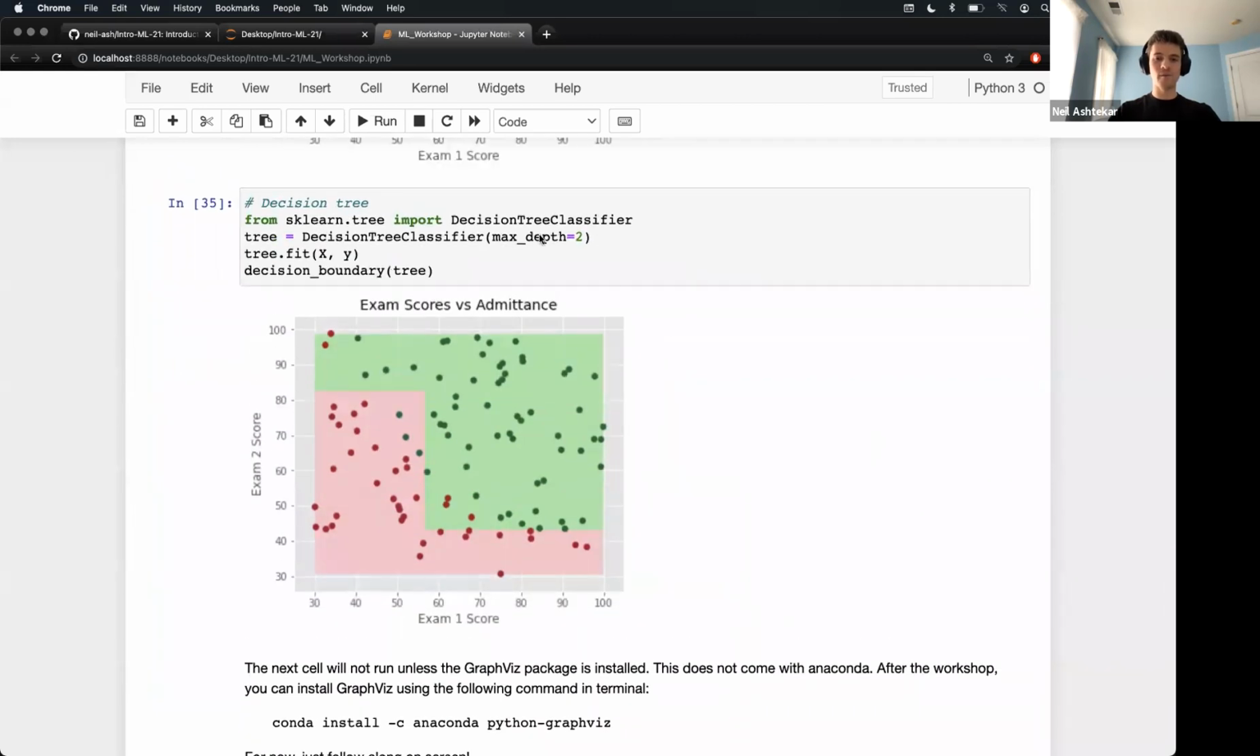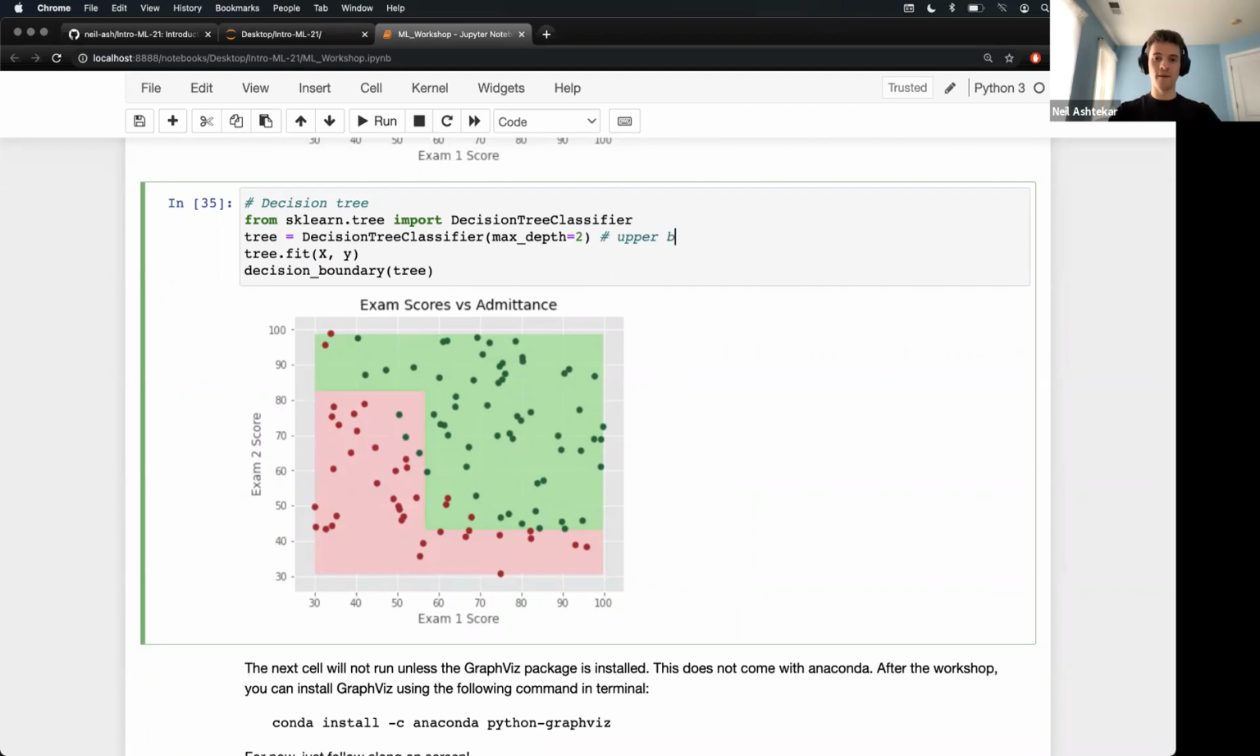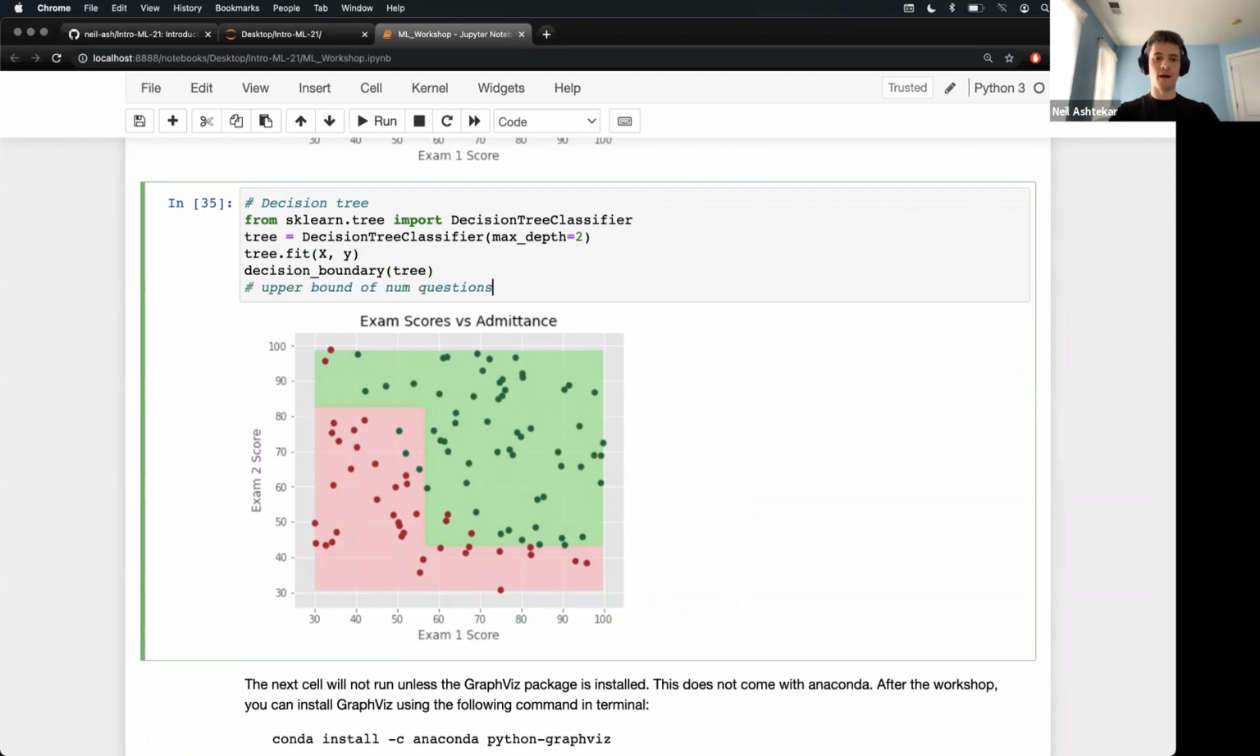And so now we can come up with a formula for the number of questions given the max depth. Or specifically, we can come up with a formula for the upper bound of num questions. Actually, okay, I could just do this down here. Okay, upper bound on the number of questions. So that's going to be 2 to the power of max depth, so that quantity minus 1. Actually, I'll do it like this.